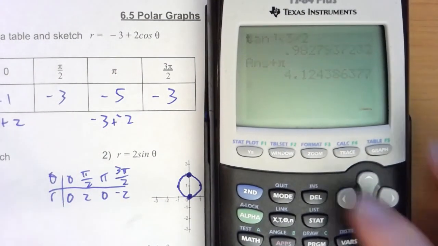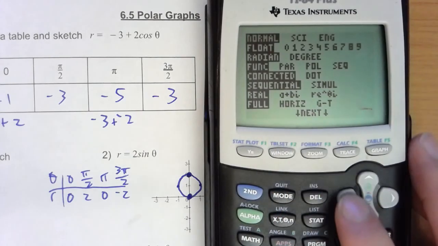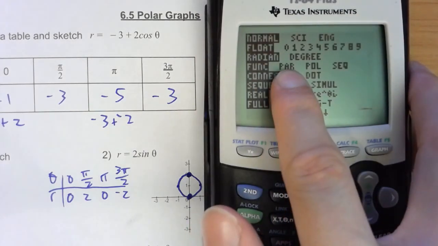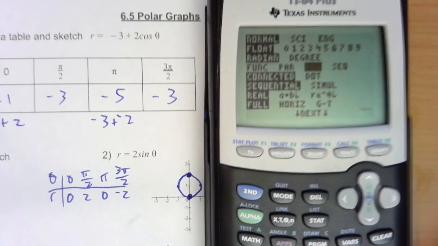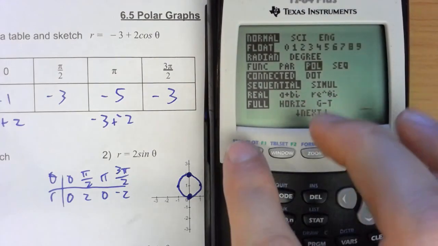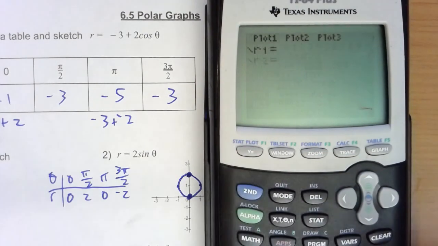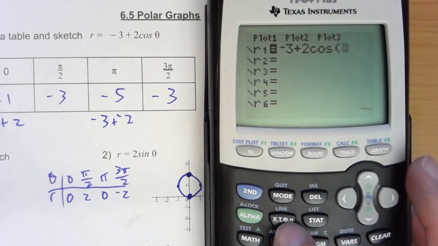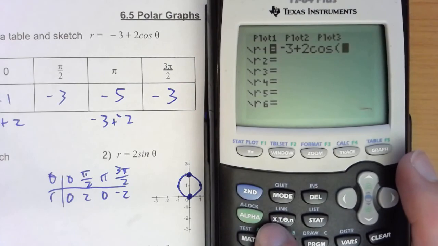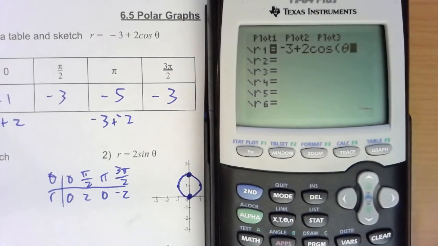There is a polar mode in your calculator. If you go to mode, and we've looked at function, we've looked at parametric. This third one here, that pol is for polar. So if you change your mode to polar there, when you hit your y equals button, it's not going to be a y equals anymore. Now it's going to be an r equals. And so we can type in -3 plus 2 cosine. And then to get the theta, again, this button next to alpha, when we were in function mode, it gave us x. When we're in parametric mode, it gave us t. Now that we're in polar mode, it'll give us this theta right here.